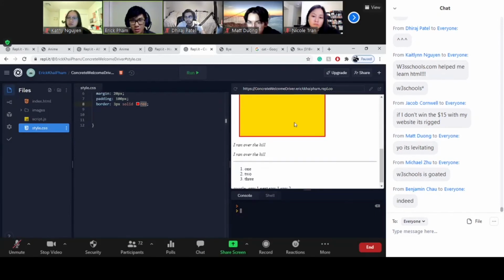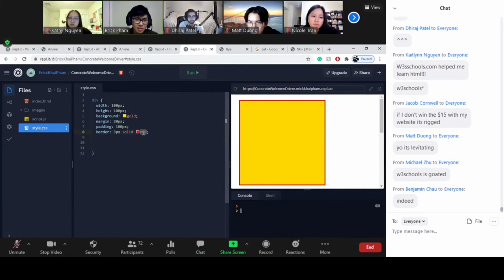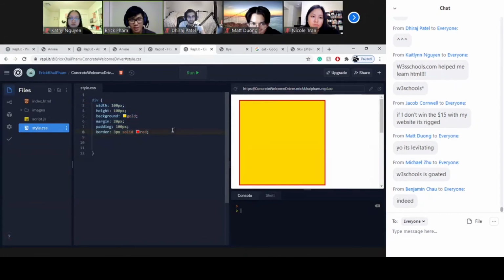So let's see right here. It also affects this one as well, since they're the same class. So that's mostly what CSS is. It's basically decorating things inside your HTML: the text, images, the divs, anything you want to customize.